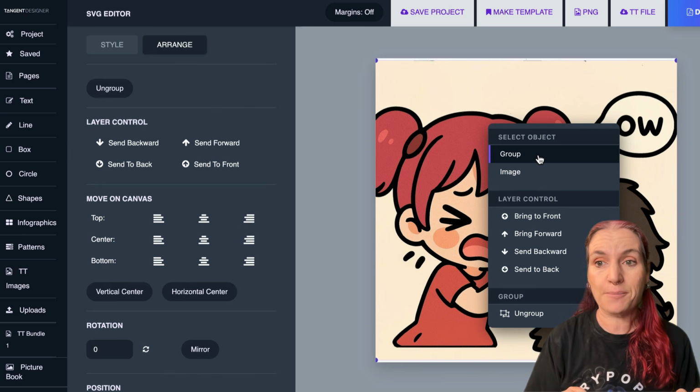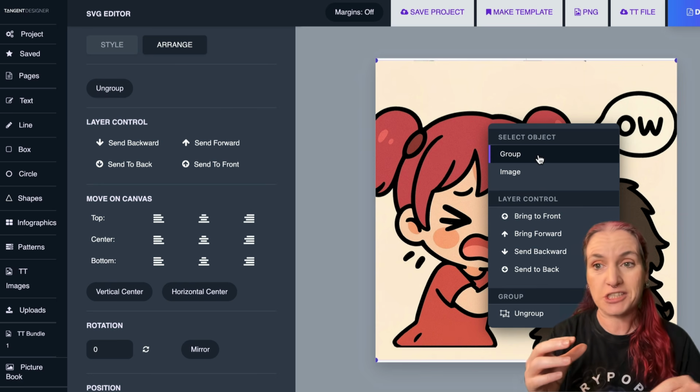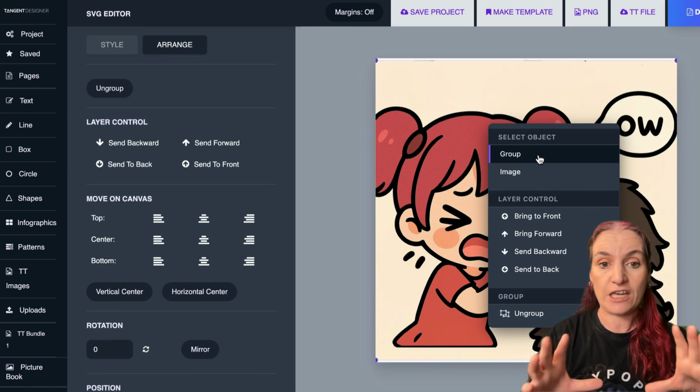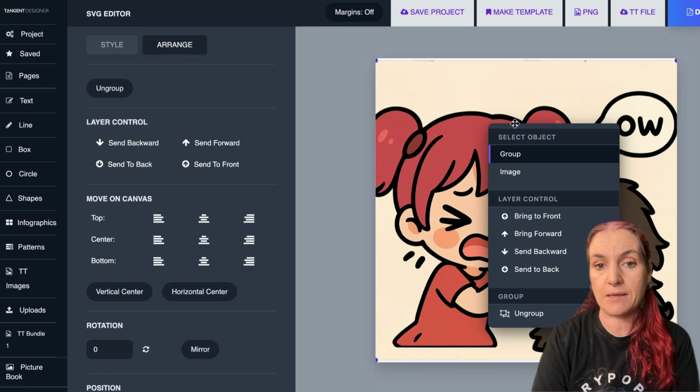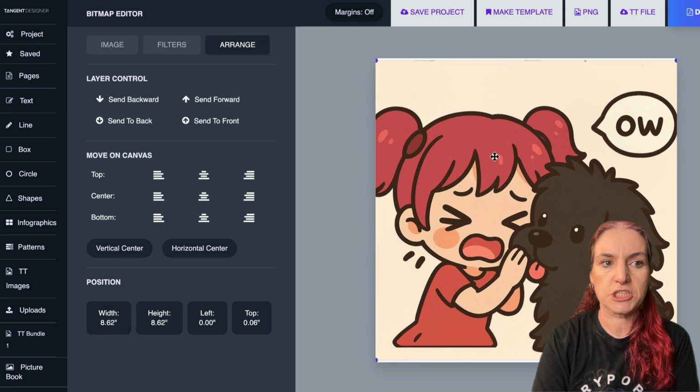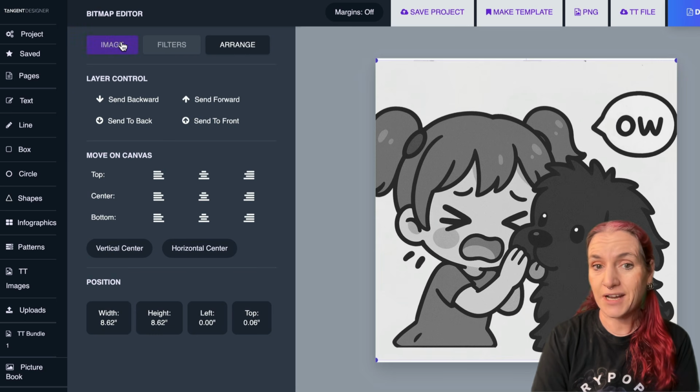Vectors actually show up as groups because they're multiple images and pieces of images in one bundle. Bitmap images show up as image. So if I want to select the bitmap image, in other words, the color image, I'm just going to click image. And what I want to do is make that gray. So I'm going to click filters and select grayscale. Perfect. So now I'm going to send that to the back again.